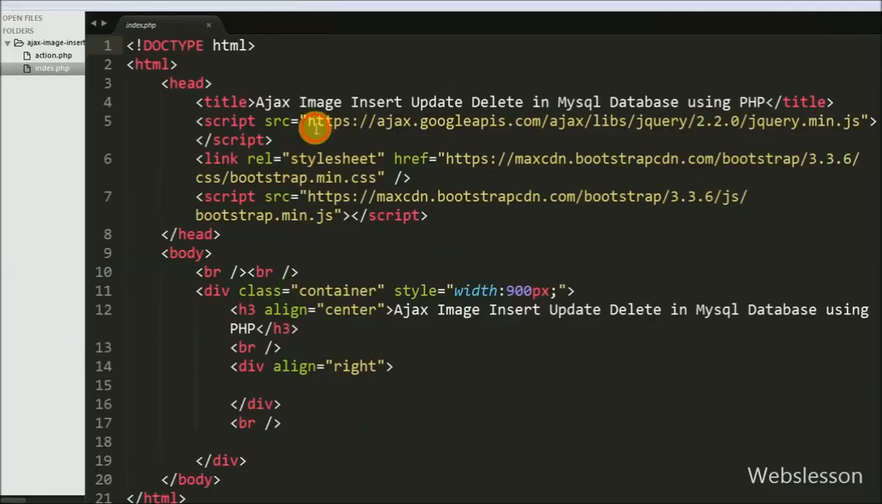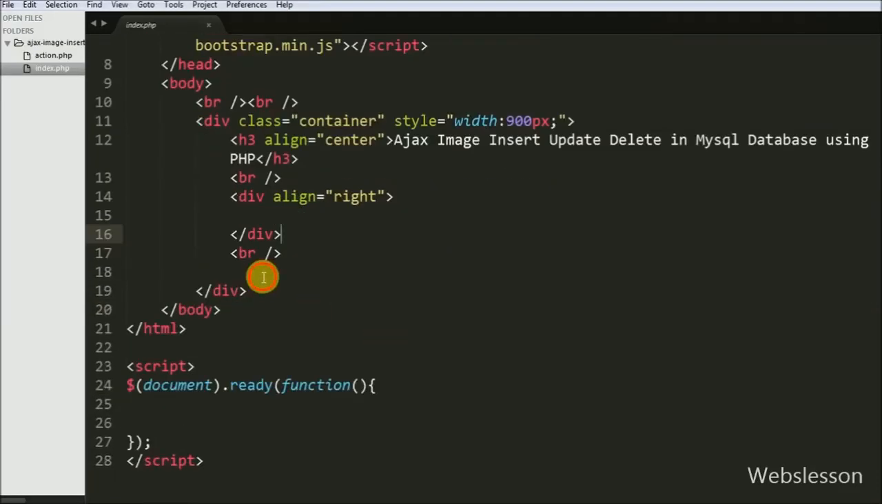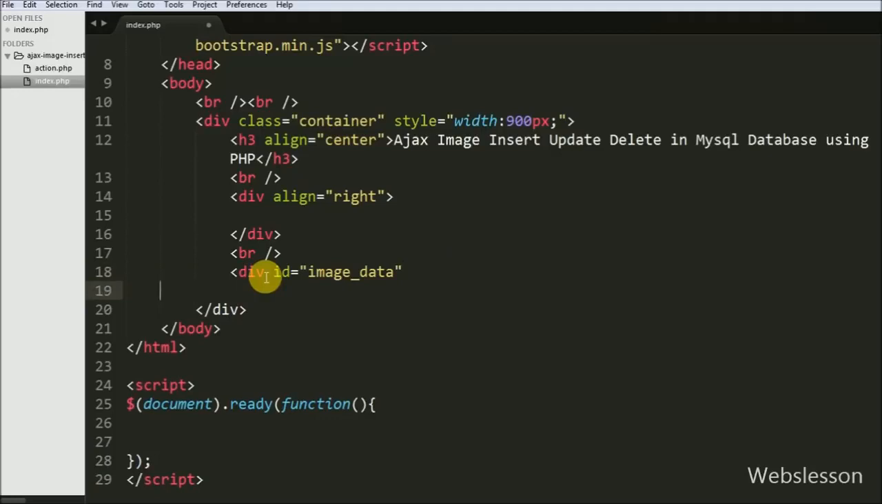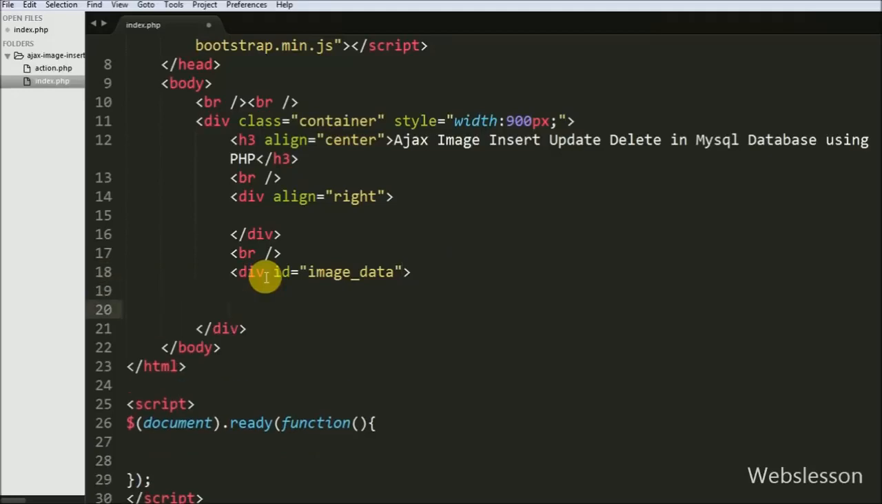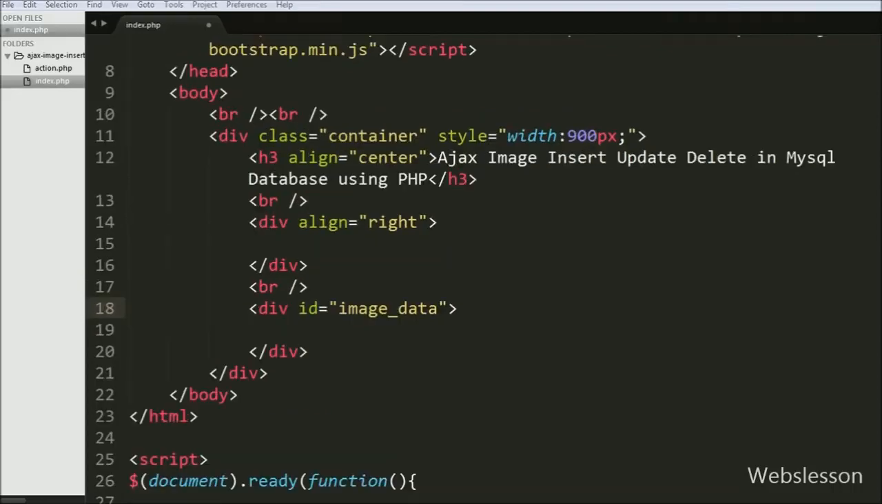This is our index page, and on this page we have included the JavaScript jQuery link and the Bootstrap library link. We will use the functionality of both libraries on this page. First we want to fetch image data from the database, so here we have defined one division tag with the id attribute equal to image_data. Under this tag we will display images in table format with update and delete buttons.